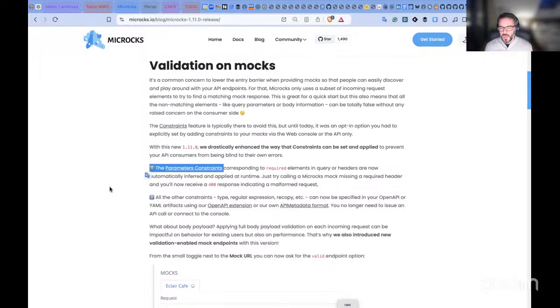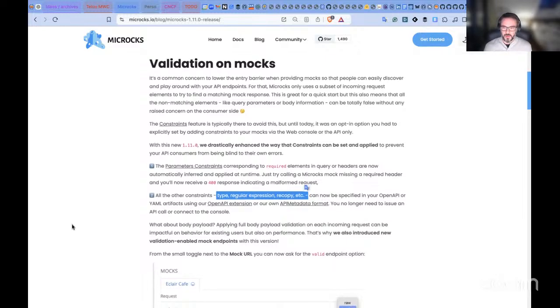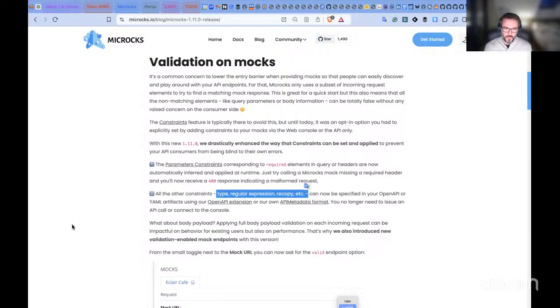And we have now also this ability to specify some of the constraints, like, for example, type constraints, like regular expression constraints, and so on, using different formats like our own OpenAPI extension or our API metadata format. Because previously, you had this ability to do this also, but you had to go through the web console UI, you had to go through the API calls to put those constraints.